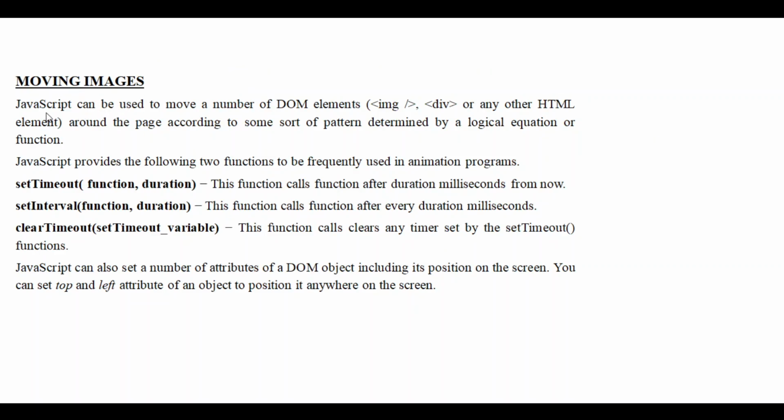Moving images. JavaScript can be used to move a number of DOM elements around the page according to some sort of pattern determined by a logical equation or function. So DOM objects or any HTML element can move around the web page by using some functions or logical equation. JavaScript provides the following two functions to be frequently used in animation programs. So these are the functions which we can use in animation programs.